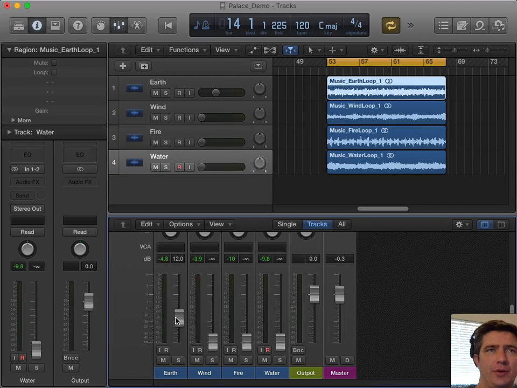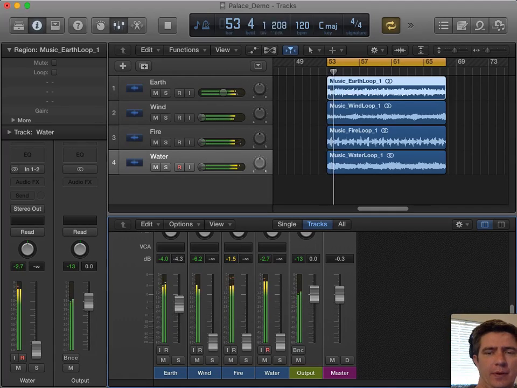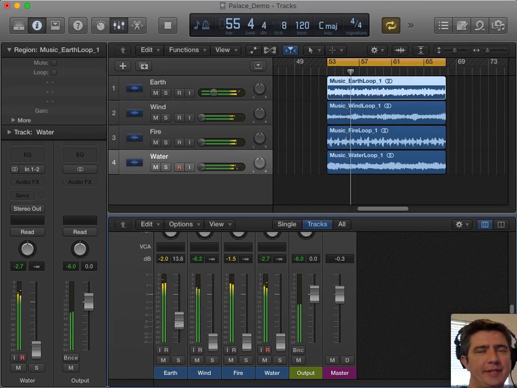Let's listen to the Earth cue here. I like this one because it certainly has a strong lead melodic line from the brass. Very heroic and adventurous.